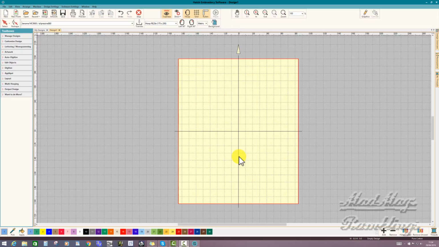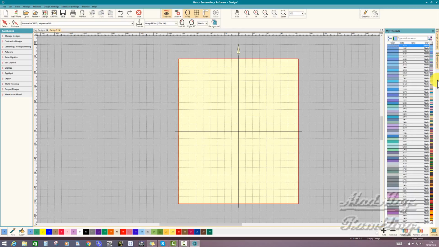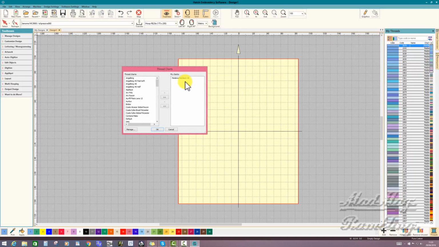There are a few more things I want to show you before we actually start on a design. On the right, you have got quick launch tabs: design overview, resequence, my threads. If you tap on my threads, it opens the current thread chart. And this particular one is Madeira Polyneon. There we go.